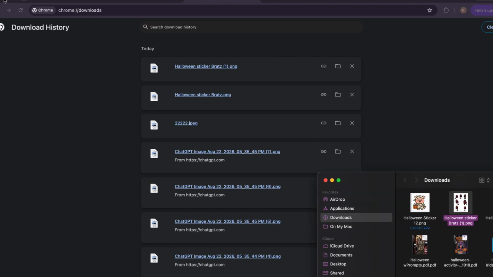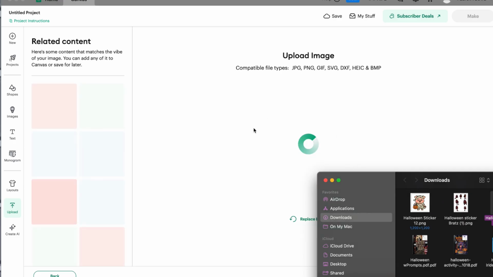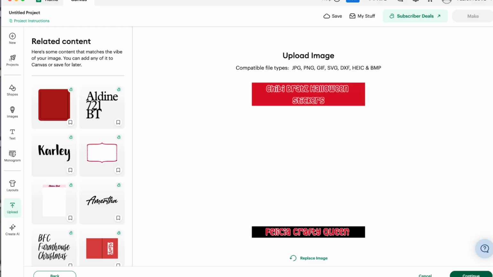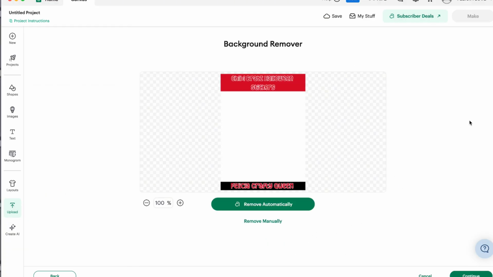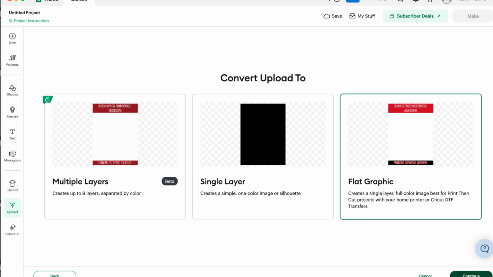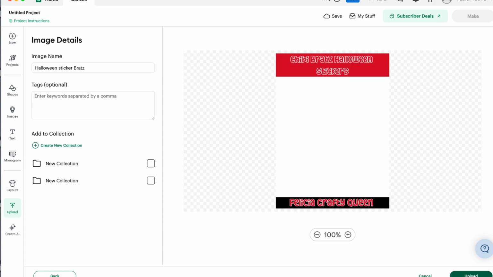Okay, there we go. Let me close this back. So this is the back of it. You're just going to upload it, and if I wanted to remove the background, I would just have to hit remove background. But I'm not, because I want to keep it like that. So we're going to hit continue, hit flat graphic, continue, and it's going to load into design space.